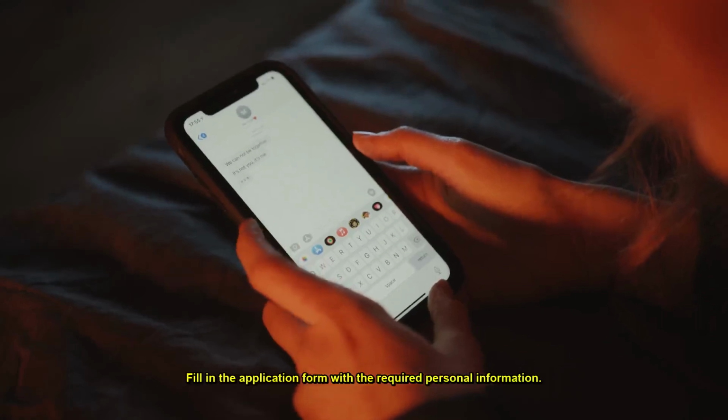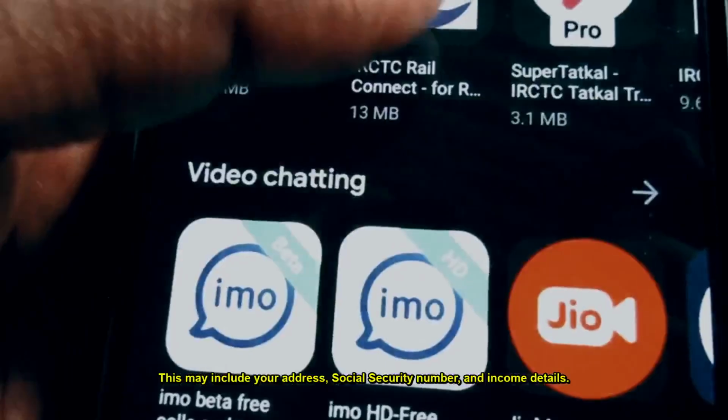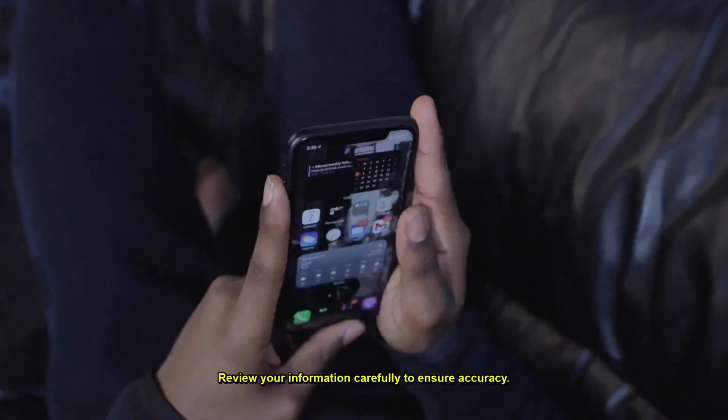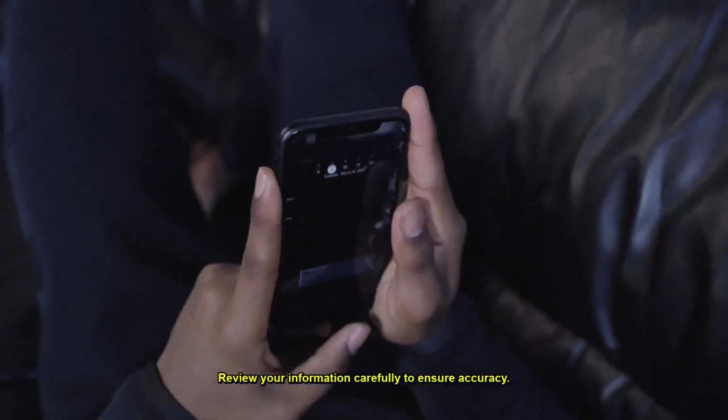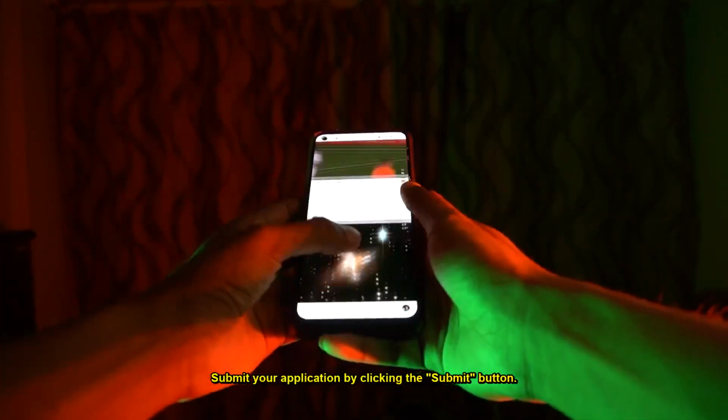Fill in the application form with the required personal information. This may include your address, social security number, and income details. Review your information carefully to ensure accuracy. Submit your application by clicking the Submit button.